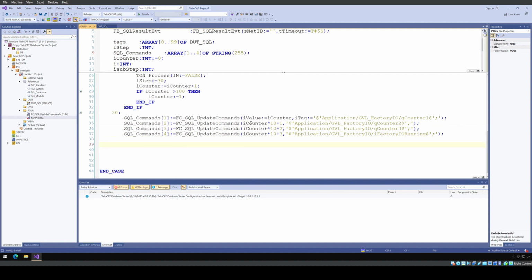The first one is I counter, the second one is I counter multiply 10 plus 1, plus 2, plus 3, to make sure that I am transferring and committing different data in every cycle. Okay, then I change my step: I steps equal to 14, I sub step is equal to 0 and I is equal to 1. So I will go to step 14 now.